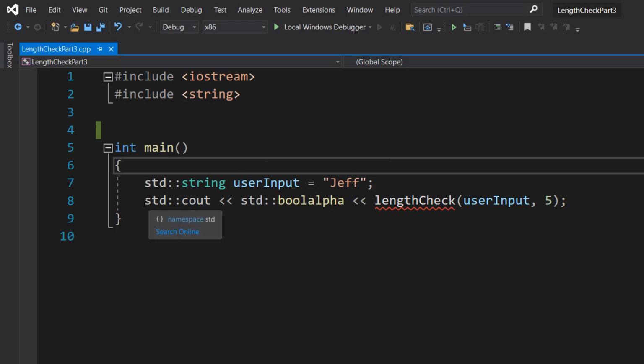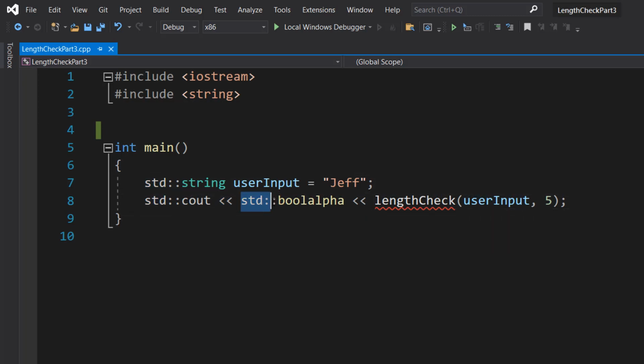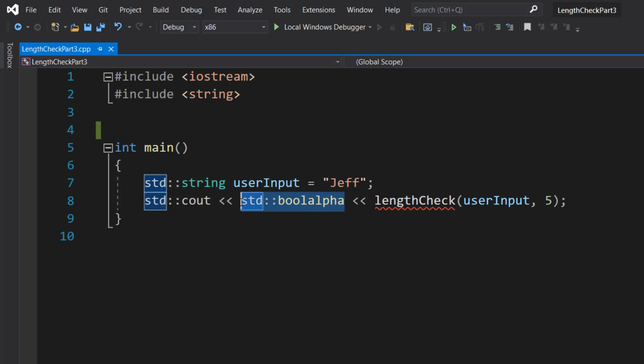And on the next line, we are going to do std::cout << std::boolalpha << lengthCheck(userInput, 5). Don't worry about this, we're going to define this in a moment. std::boolalpha will make sure that any booleans in this cout statement will be printed as true or false as opposed to 0 or 1, because in C++ a boolean is printed as 0 or 1 by default. You don't have to include it, but I want to. And obviously, cout is printing stuff to the console.